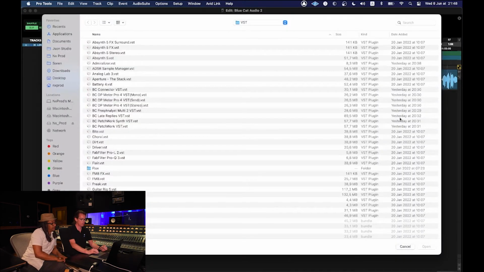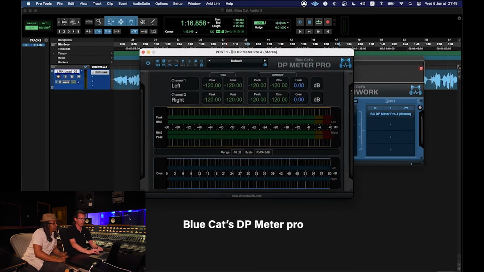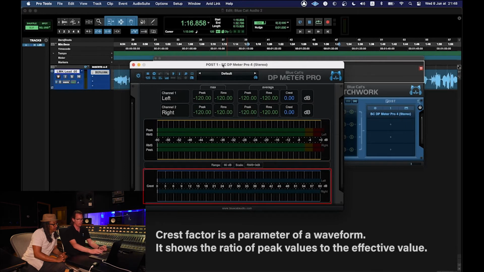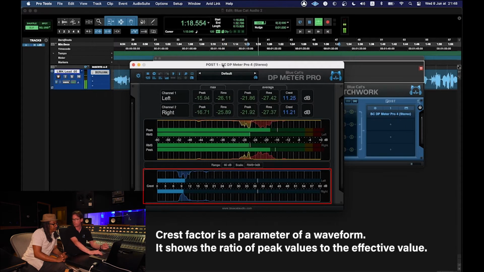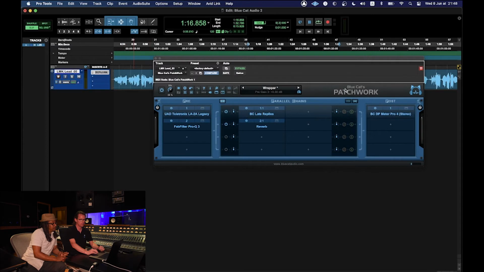So I have a plugin called DP Meter Pro. There you go. Now this is really nice. This is cool. And so you can see both the RMS peak levels and also the crest factor. Here we have vocals, so it's not very important, but if you have maybe drums, you want to check the crest factor for the dynamics of the drums. So here you go. And I can close that.